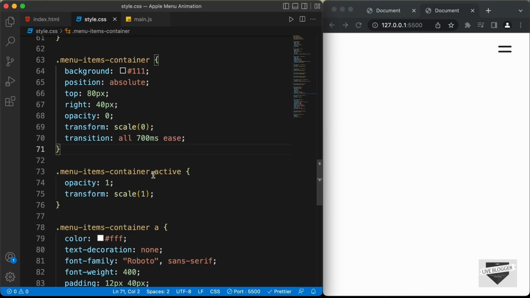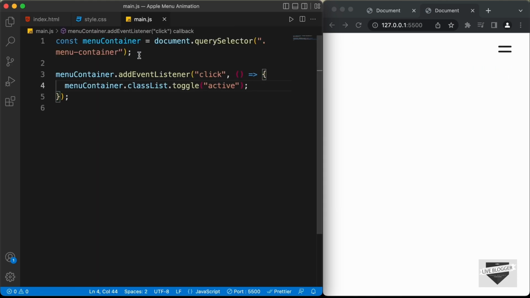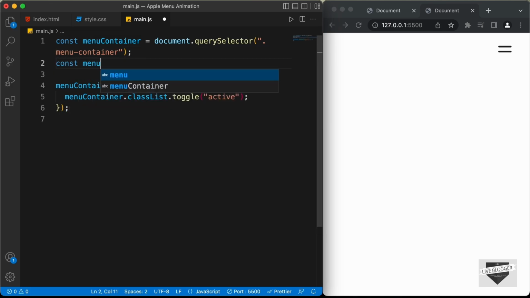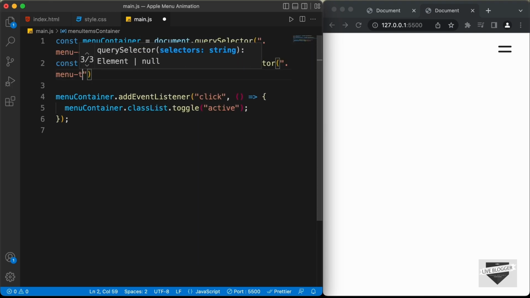Right, now let's add and remove this class using JavaScript. So we need to access this menu items container division. So let's go to our main.js file, and let's type const menuItemsContainer equals document.querySelector menu items container.